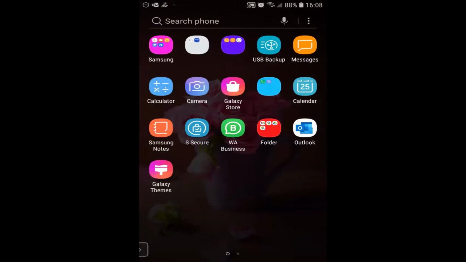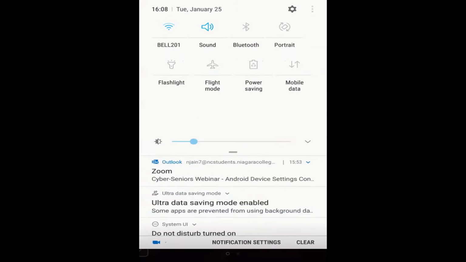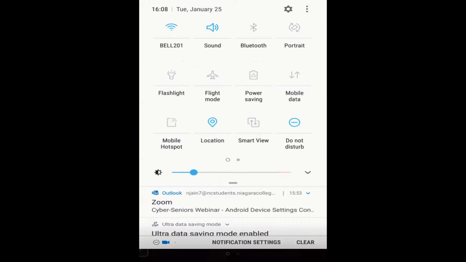The first topic I am going to explain to you is about wireless and networks. So what is wireless? It's like when you are connecting. There are various components in wireless or the networking system. These are Wi-Fi, Bluetooth, mobile network, data usage, and airplane mode.